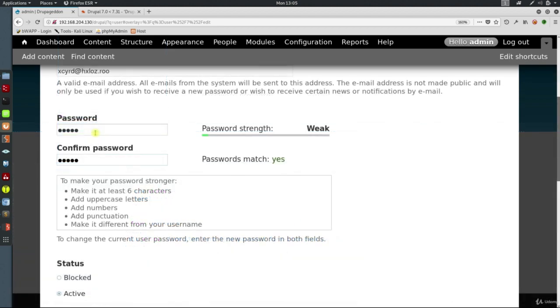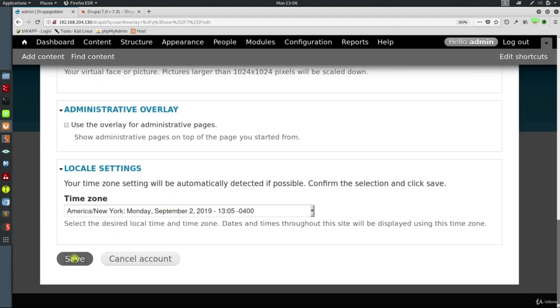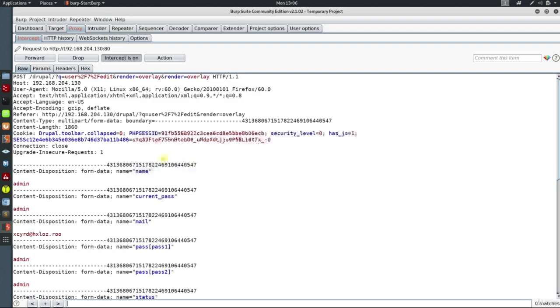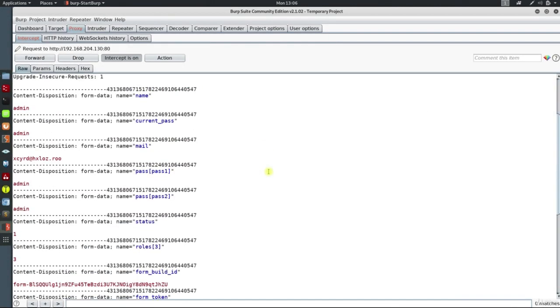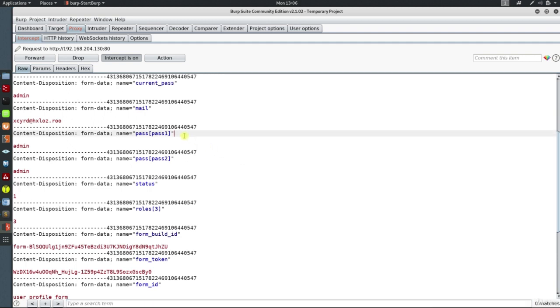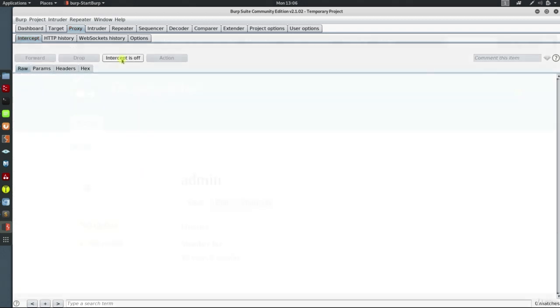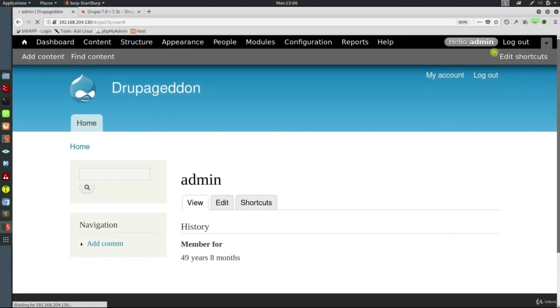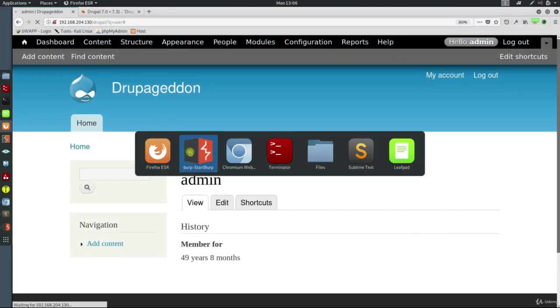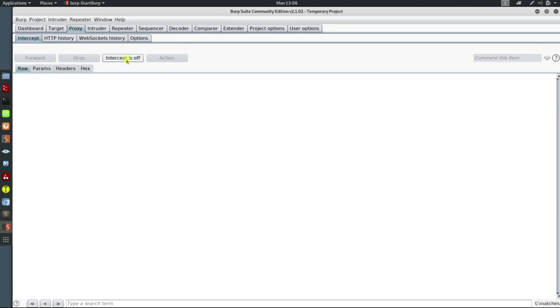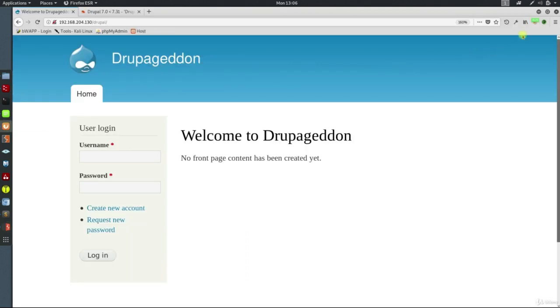So let's fill in the form and enable Foxy Proxy. Then save and go back to Burp. And the request will look like that. And here are the password fields. And they have array style values. So let the request go. Okay, go to Firefox and log out. Disable Foxy Proxy as well.